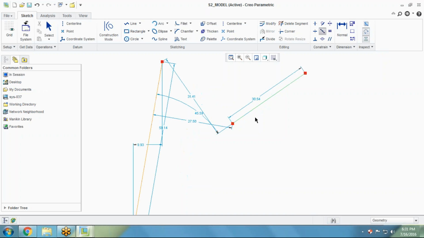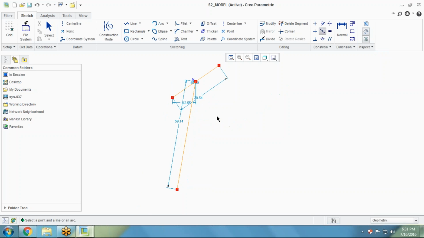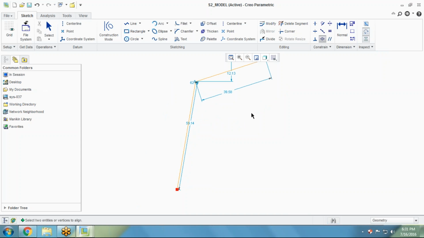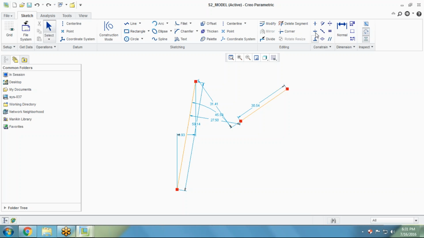So we'll see it will join like this from the midpoint. And after that, if you want to make it coincident point to point, you can use the point to point constraint. So all these we can accomplish.